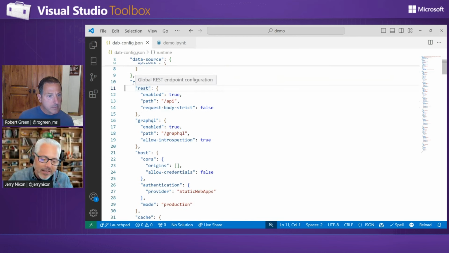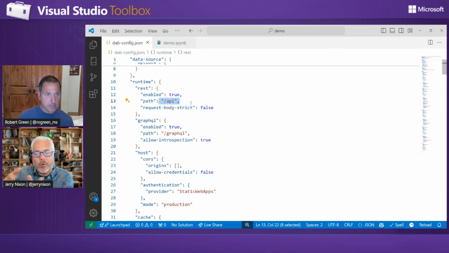Then the runtime itself, I can enable and disable REST, sort of like what I was saying before, except I can decide where that endpoint is going to begin. So /API is pretty common for REST. That's also our default. Same thing with GraphQL. We can say that GraphQL is going to be the endpoint, but maybe you want it to be in a different place. Allow introspection, by the way, and both of these have additional features that I'm hinting at.